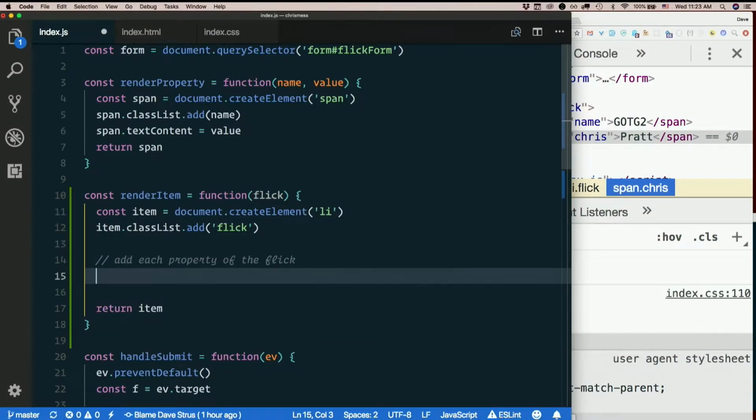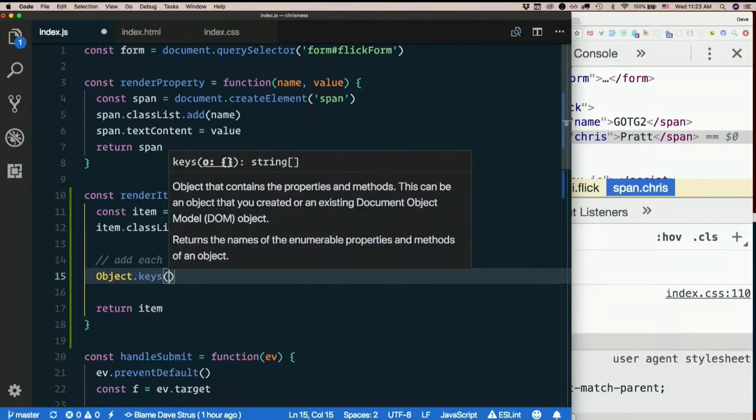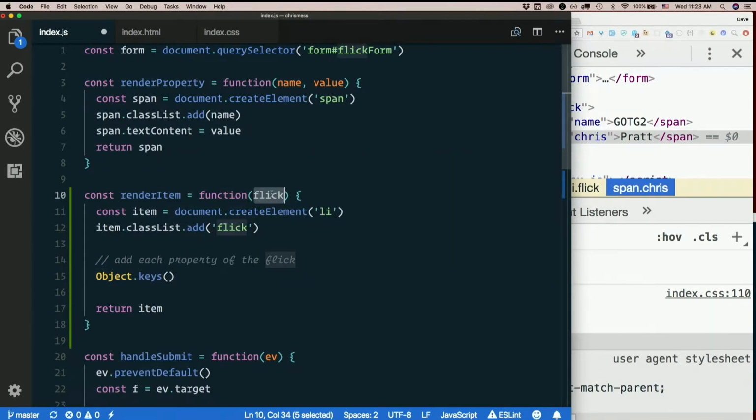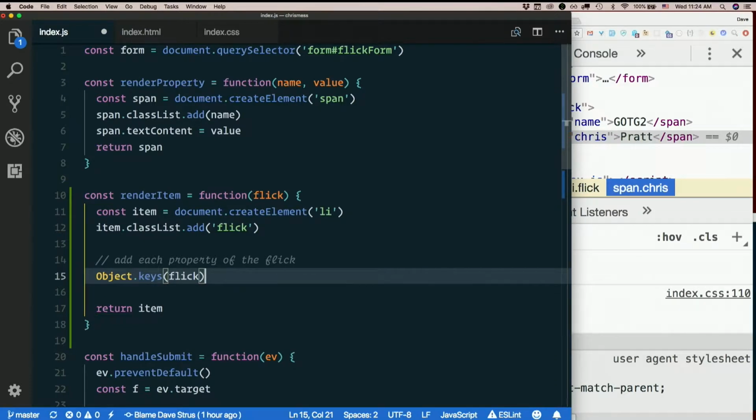What did we just do? We just did that. Remember how we did that? Yep, that's it. Like you mean it. Tell them in the back. That's it. Thank you, Evelyn. Object.keys. And the object is flick. Yep, that totally gets us an array of all the properties.